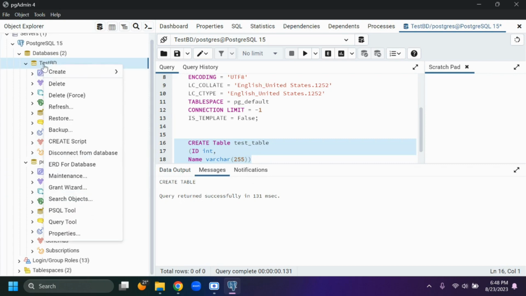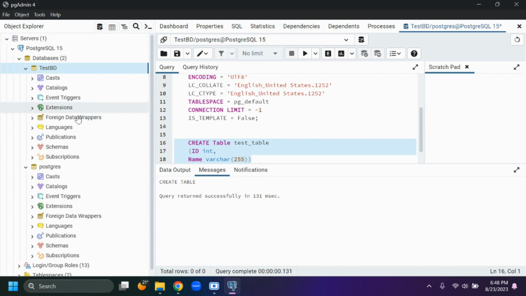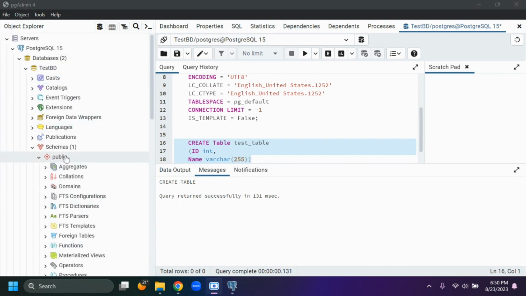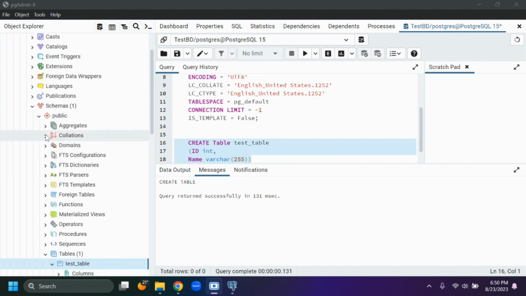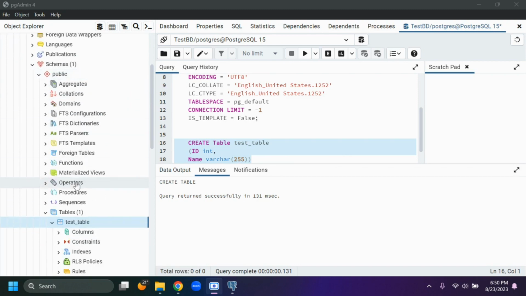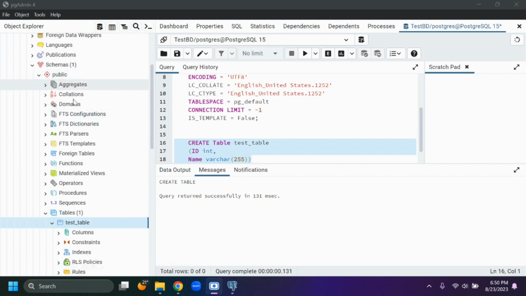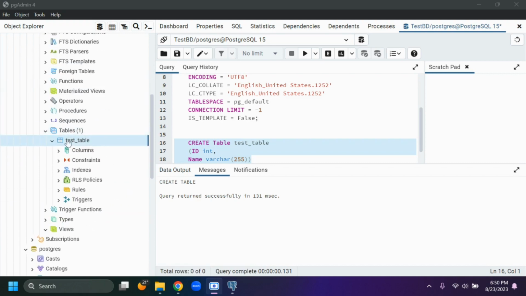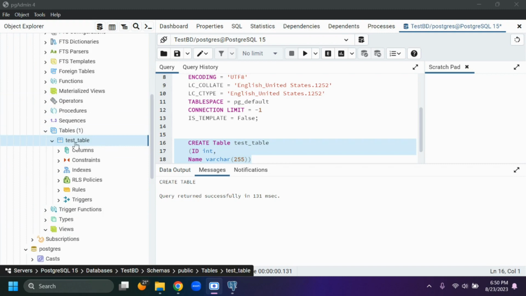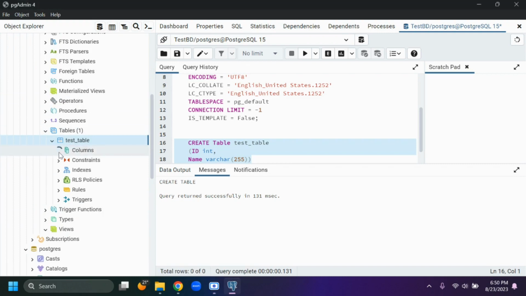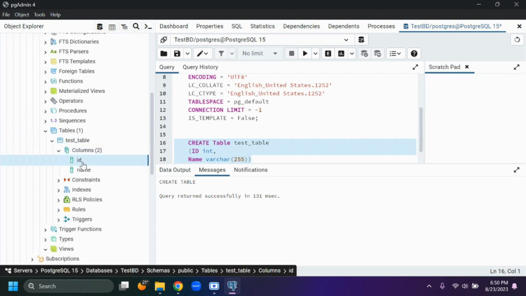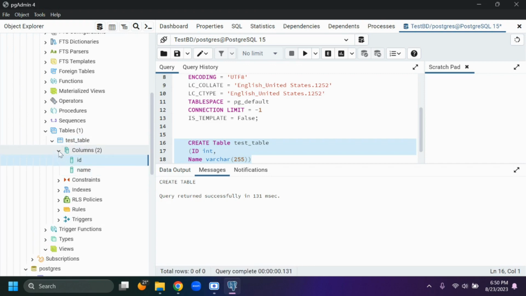So if we just refresh this, now under the testdb database we have created a table. Under the schema and under public, we will get the table, and here we can see the test table that we have just created, and it's showing us the two columns that we have created in that table.